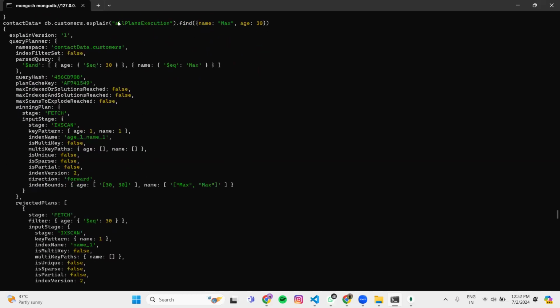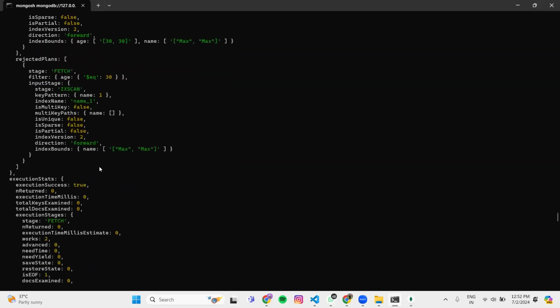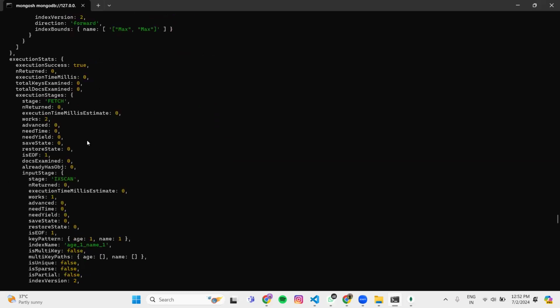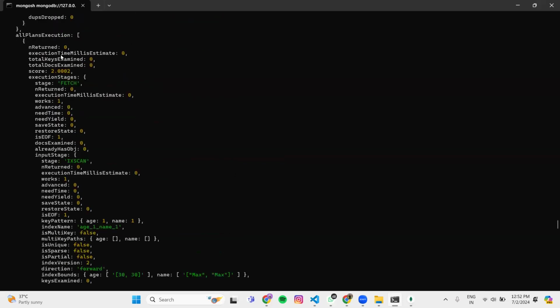Now we have another option in explain that we can put, which is allPlansExecution. So this will tell how much time it would have taken if we had used another index which was rejected. So this gives the complete information here.